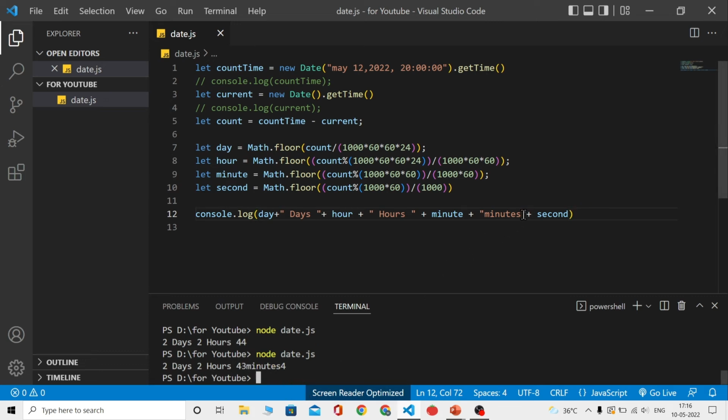See it here. I'm taking the difference here like this. Let's see. 57 seconds will be remaining. Here also I'm concatenating seconds. Here also giving some space. Okay, right. This much time is the difference from the present time to the upcoming 2 days.